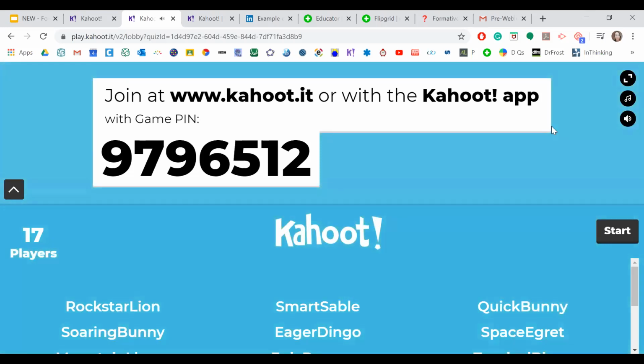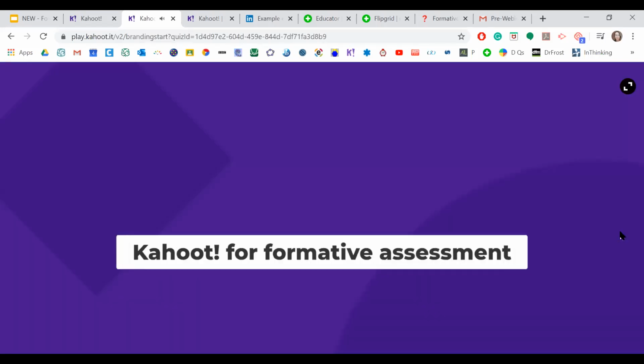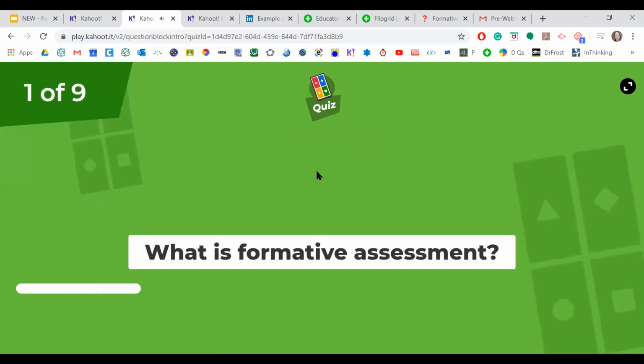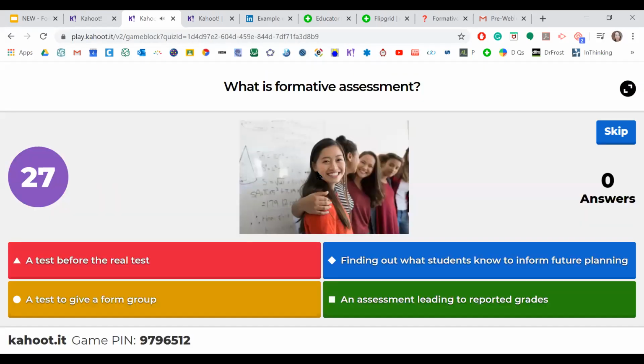Okay, so I'm going to make a start now. We're actually just going to do 3 questions out of these 9. And if all your students answer before the time's up, the question will automatically end. And you can set different times for different questions.